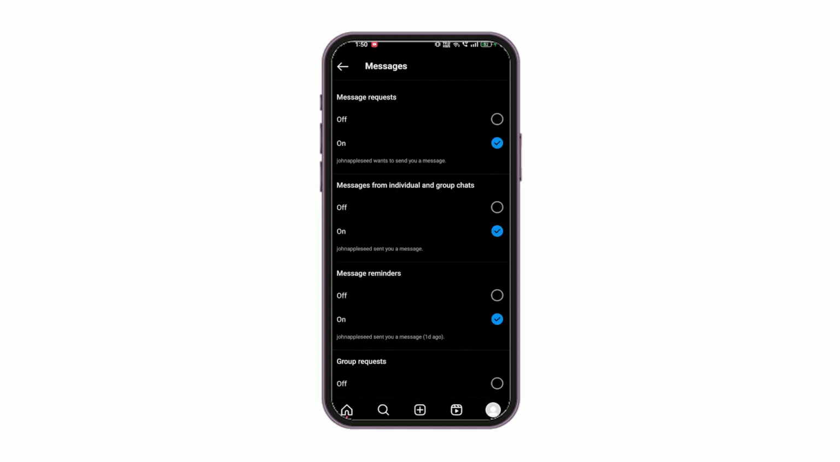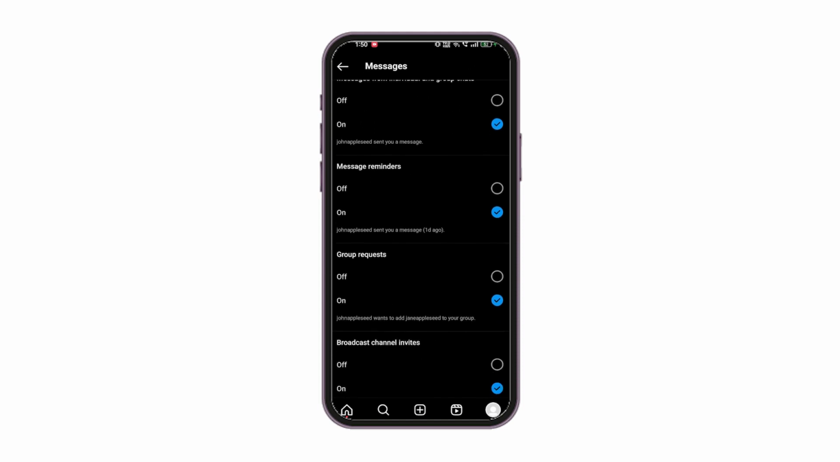Go to messages, ensure the setting is set to on. Your issue should now be resolved.